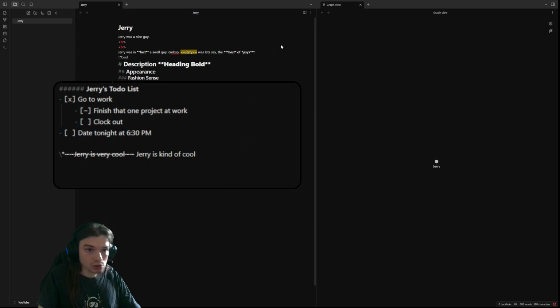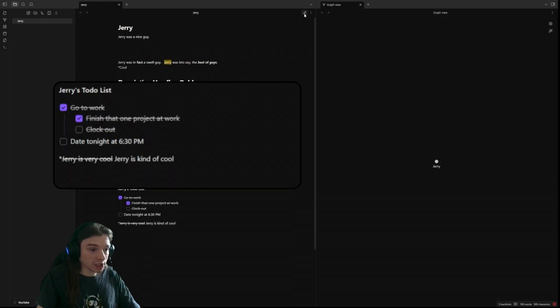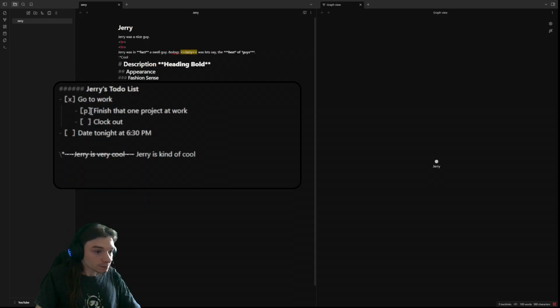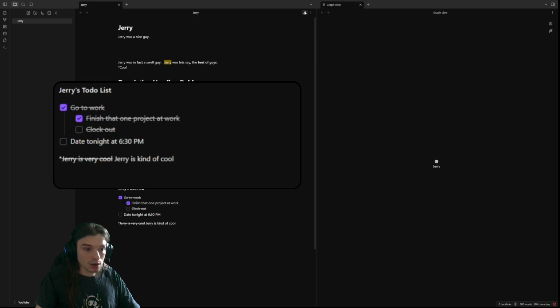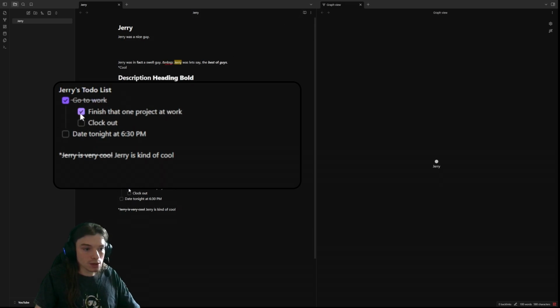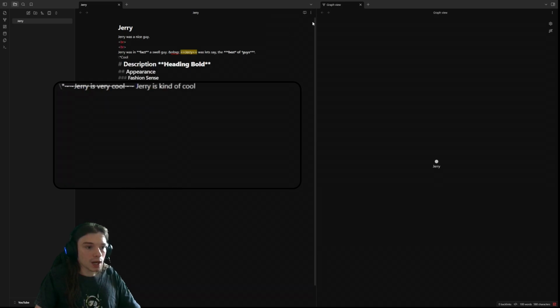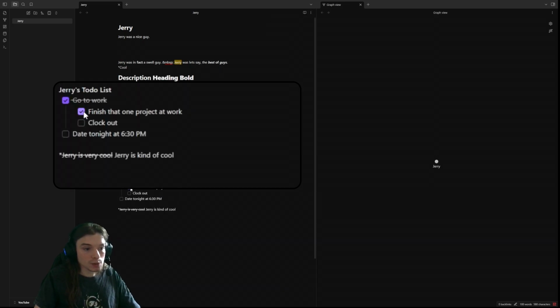You could put a dash. You could put a P for complete. Not sure. So you could put whatever you would like there. Although in the reading view, it will cross it out. In the rendered view here, it will act a little finicky sometimes. I do recommend generally just using an X because that is what Obsidian is most comfortable with.